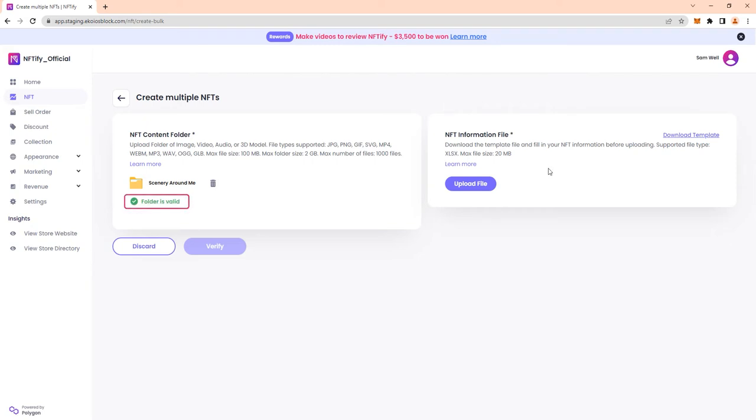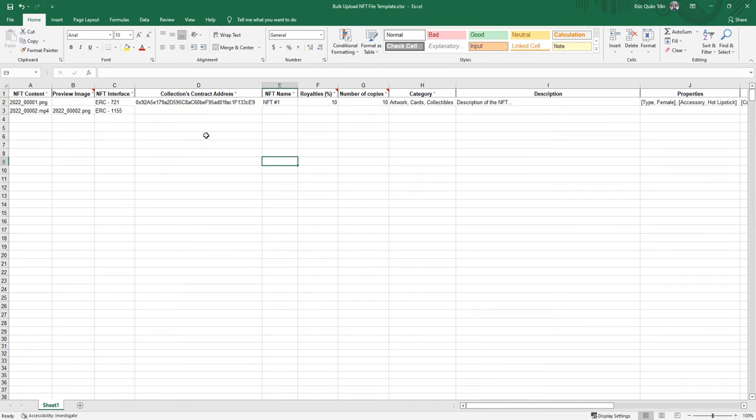In the right section, you need to upload an Excel file containing all the information about the NFTs that you want to create. Click on Download Template to get a sample Excel file. As you can notice in the template file here, we have added a few examples to help you get a general idea of how to start. Simply follow the same format as our examples and make sure that required columns marked with an asterisk are filled, and you should be good to go.